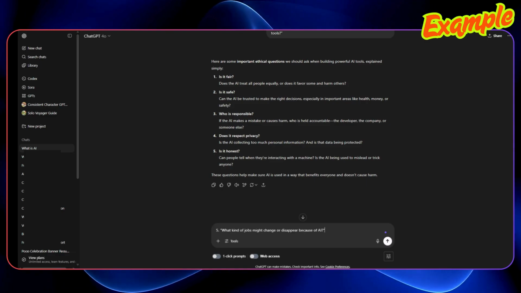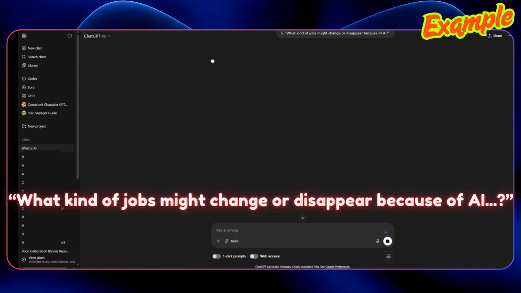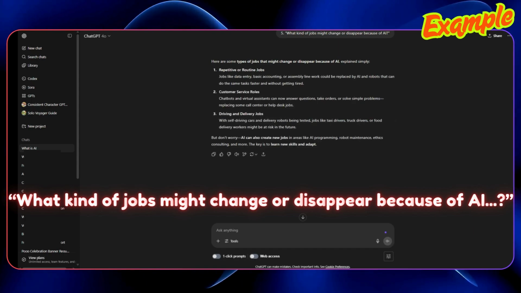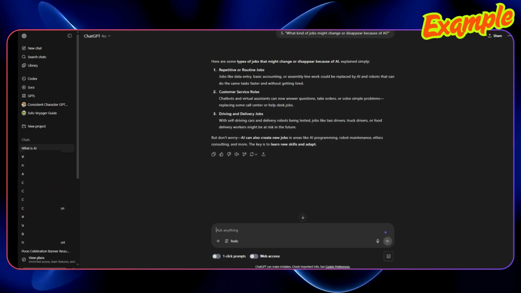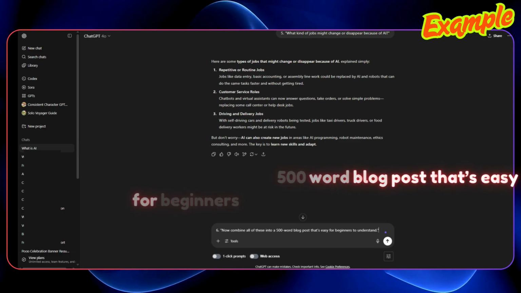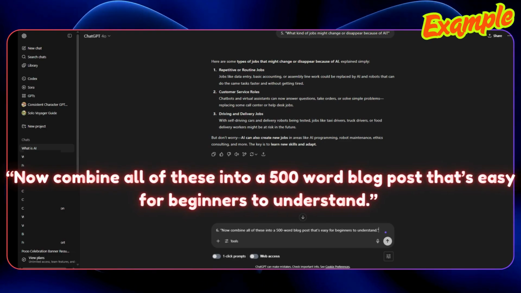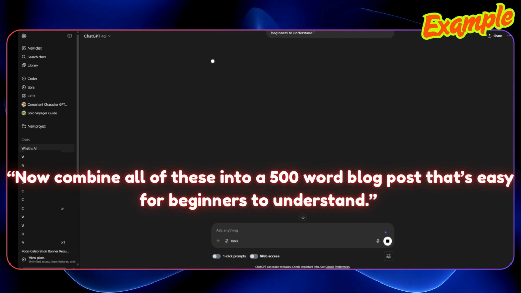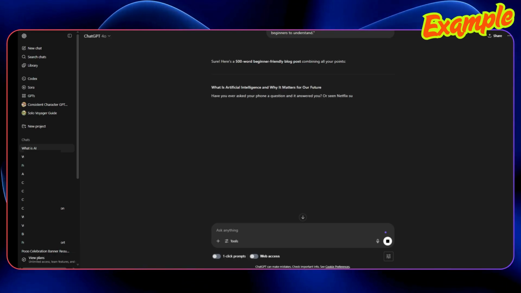Now let's ask a tricky question everyone is concerned about. What kind of jobs might change or disappear because of AI? This brings in the real-world effect. And lastly, we'll sum up by asking, now combine all of these into a 500-word blog post that's easy for beginners to understand. By breaking it down, each part gets proper attention.